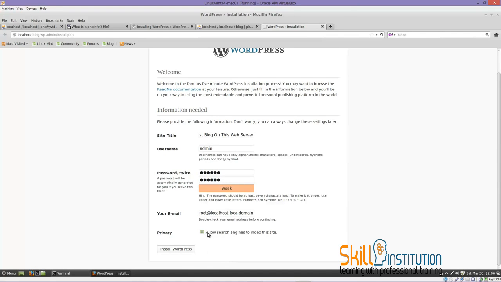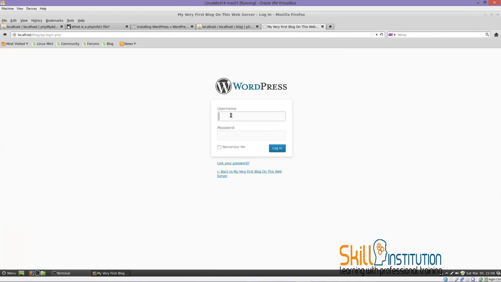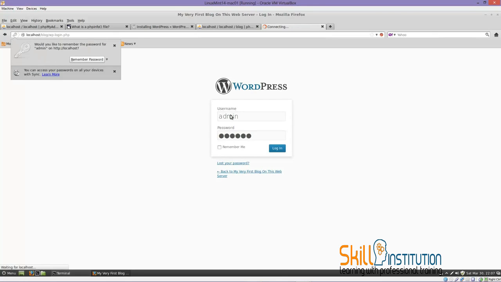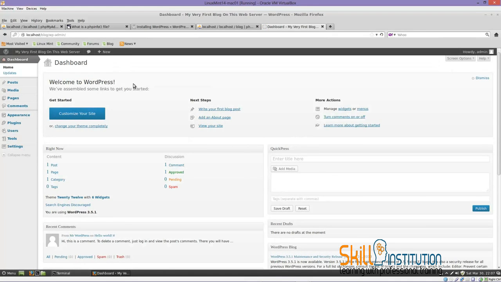Privacy, allow search engines to index the site? No, because this is just a tutorial. I installed this WordPress right here for tutorial purposes only. I don't really need this to be indexed by search engines. Okay. Click on install WordPress. Now WordPress is installed on the web server on my machine here, and the username is admin. Okay, the password that I chose earlier. Now click login. Now the username is admin, right? And the password is 1 2 3 4 5 6. Remember? Log into your WordPress application right there.